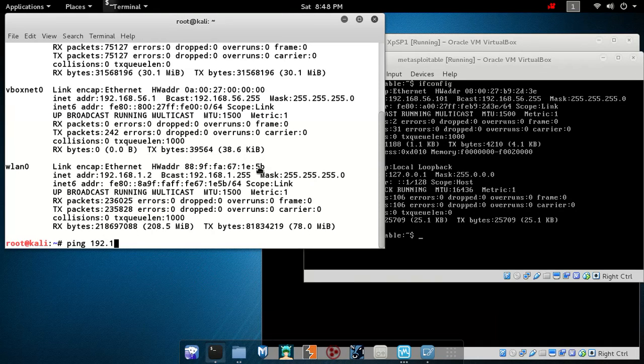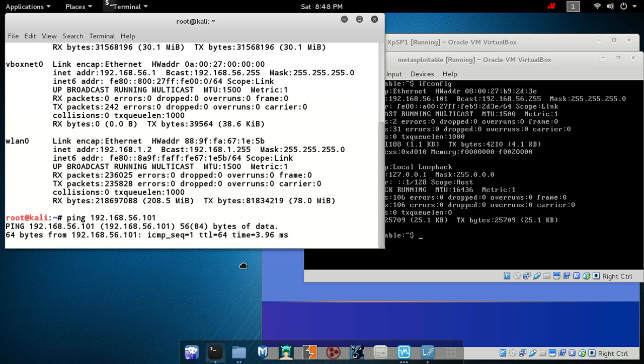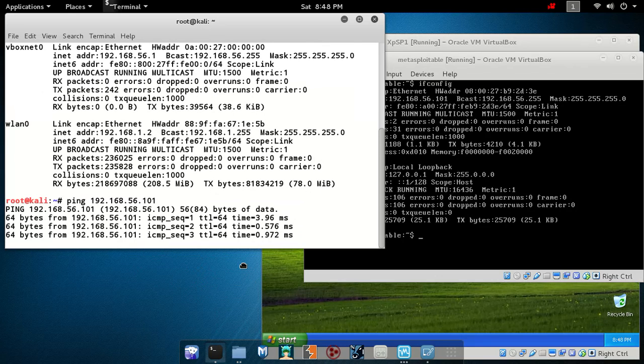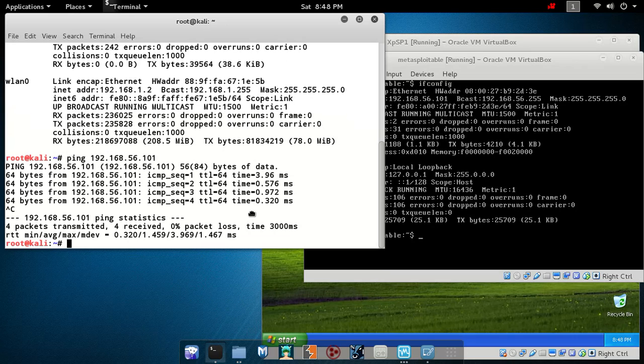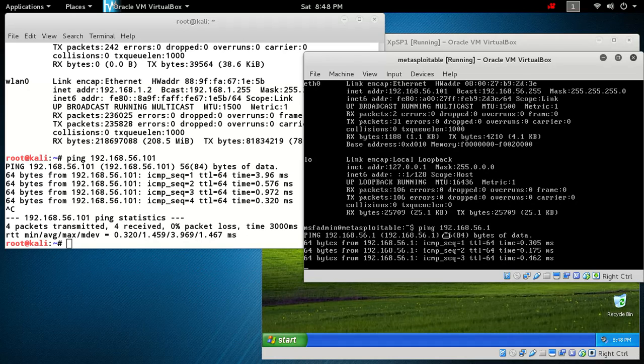ping 192.168.56.101. So you can see we are receiving the ping correctly. We do not receive any error. So this means this is connected with this. Let's verify this again by doing it from this side. So you can see it is also connected.